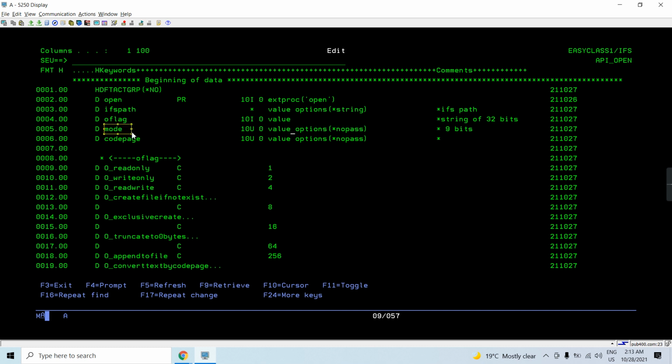The other two parameters are mode and code page. Mode is basically used with this O flag parameter. It tells about the authorities which we provide to the owner, or the group user, or the other people. This is an unsigned integer and its option is no pass. This is an optional parameter, and it accepts 9 bits of a string. And the last is optional again, and that's again an unsigned integer.